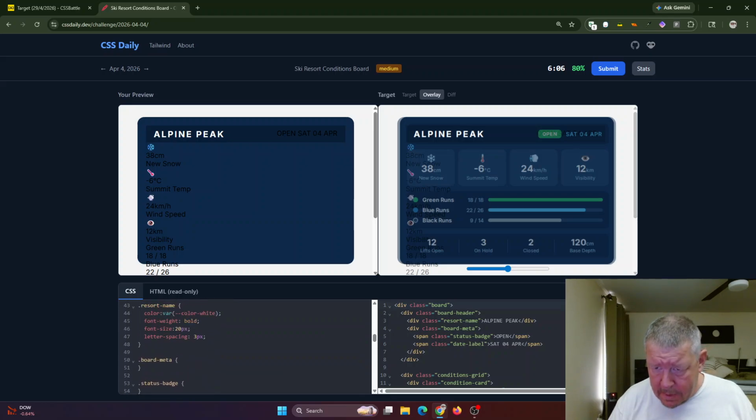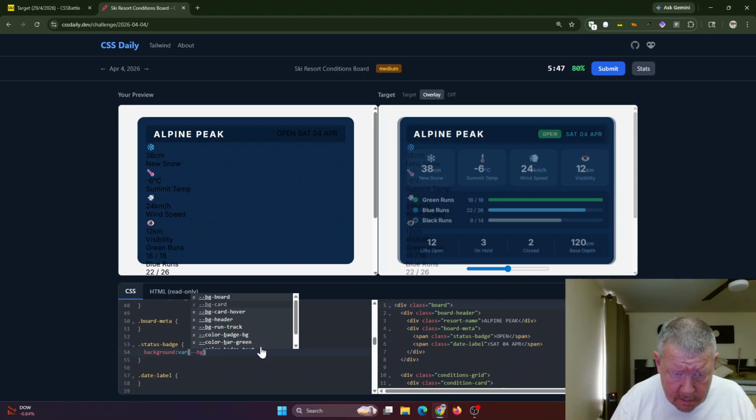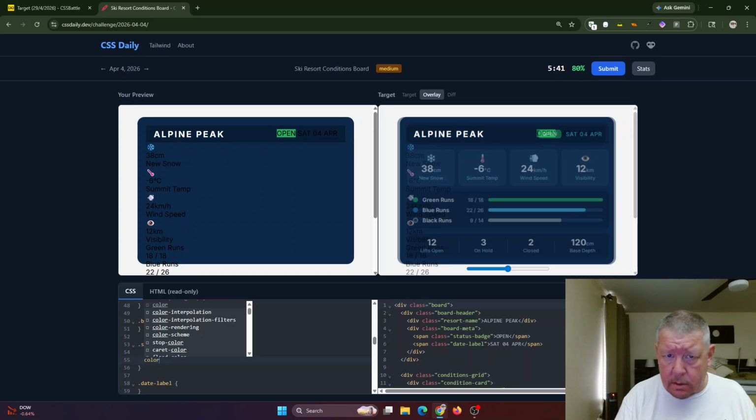Now, board meta are these two things. They're doing okay, I think. Status badge is going to get a background. It's going to be vars status something. Maybe BG something, BG header, run track, color badge. That looks right. It's going to get color. It's going to be white, I guess.